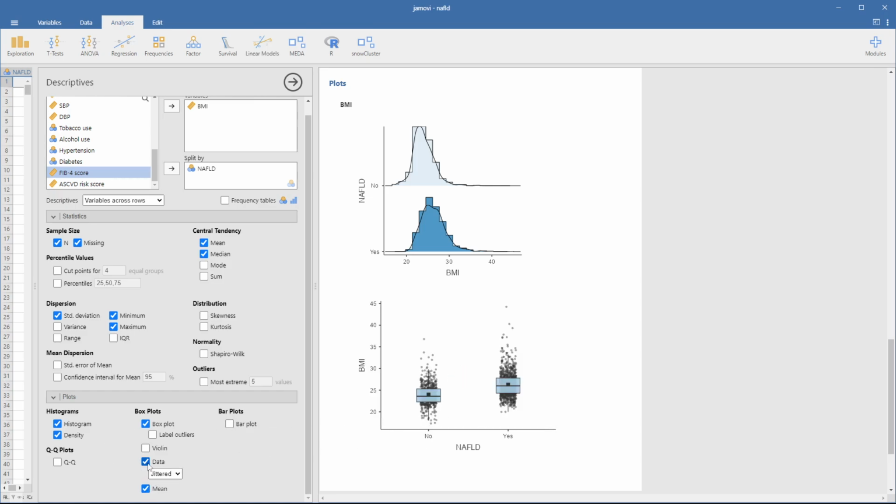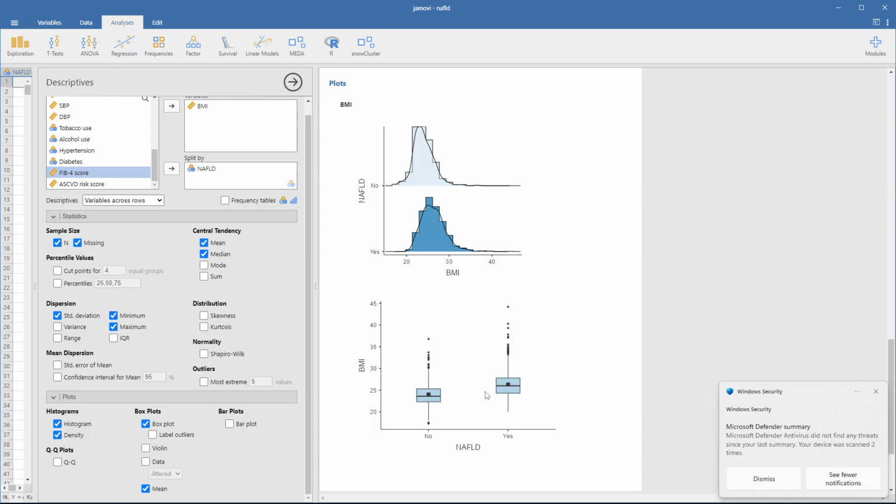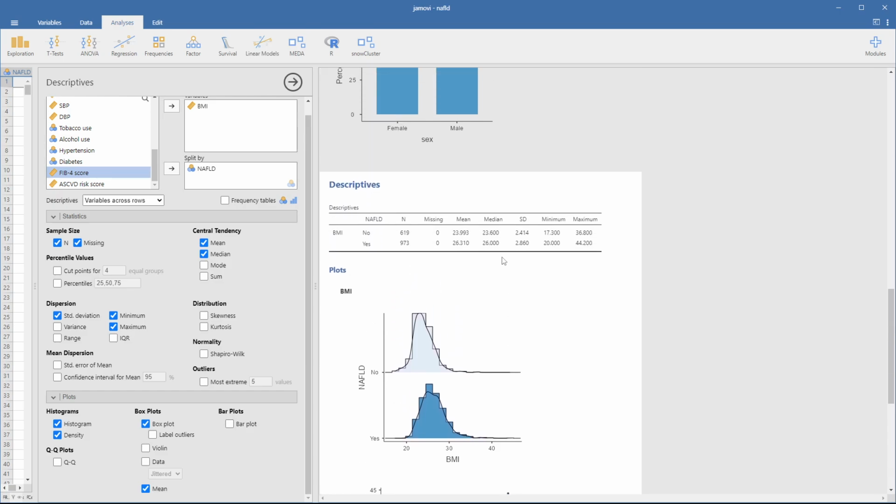And potentially the mean is useful. I'm going to turn off the data. I don't like that. Okay. So the end result of this was, yes, it is skewed, but it's only a little bit skewed and we have a very large sample size. So I'm going to use the mean and the standard deviation. And then if I want to test, is there a difference in BMI at baseline between the NAFLD and not, I will just use a t-test.